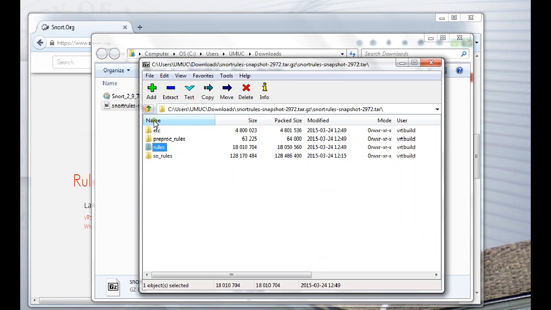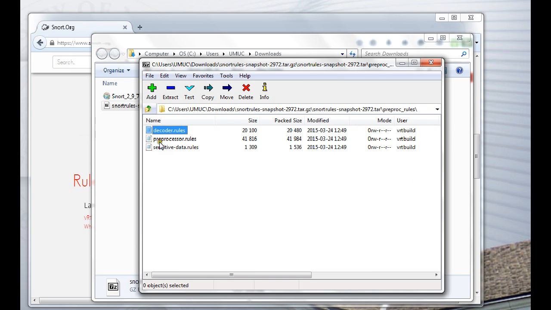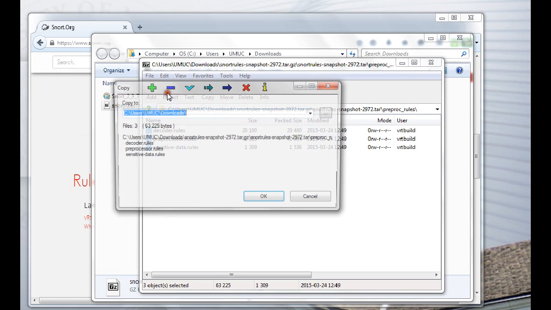Okay, I'm going to go back up. I want the preprocessor rules. There's only 3 of these. I'm going to extract those.